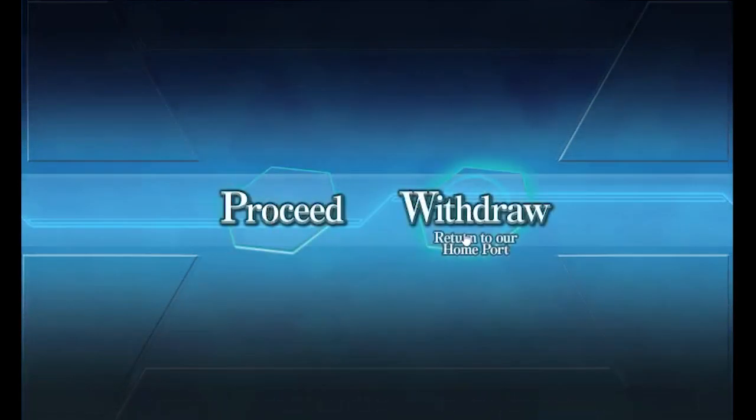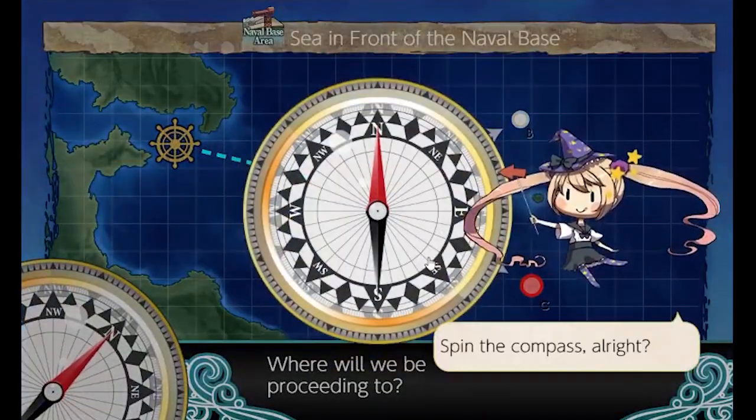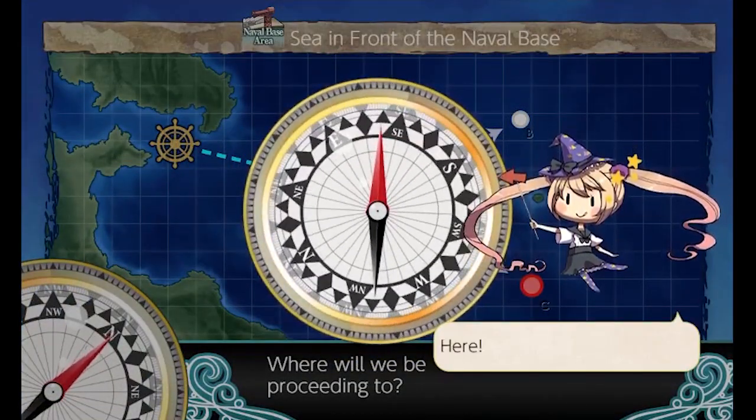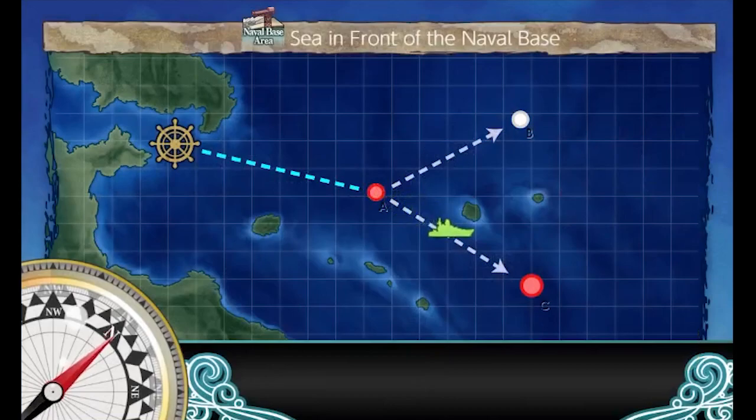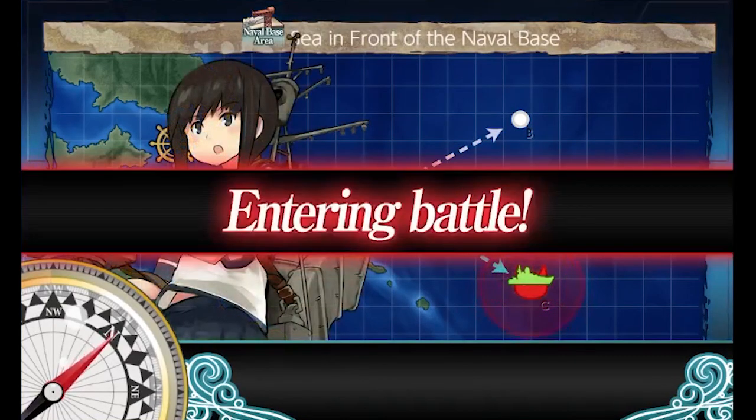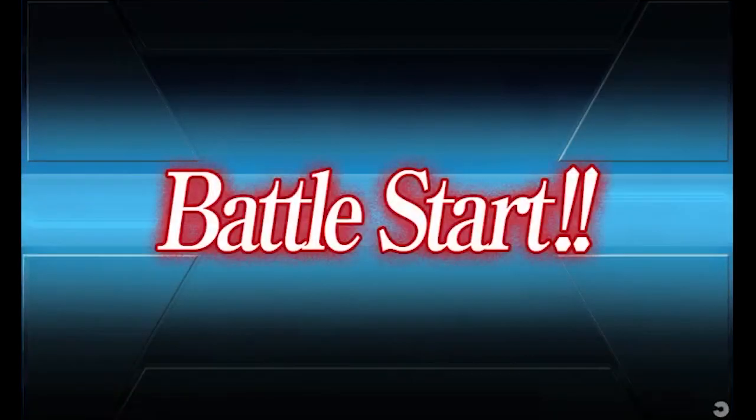Right now, all of the ships in your fleet are medium damage or higher. This means it is safe to proceed to the next node. If you have a heavily damaged ship, you should never ever proceed, otherwise she'll be sunk with all of her levels and equipment on the next battle. It's that easy to avoid permadeath. Red HP equals no good.